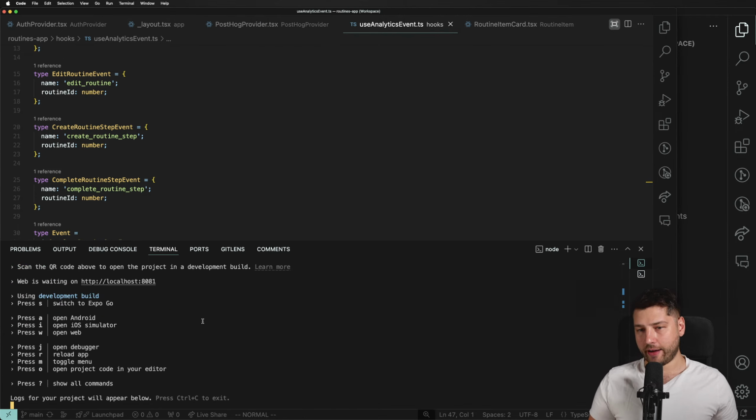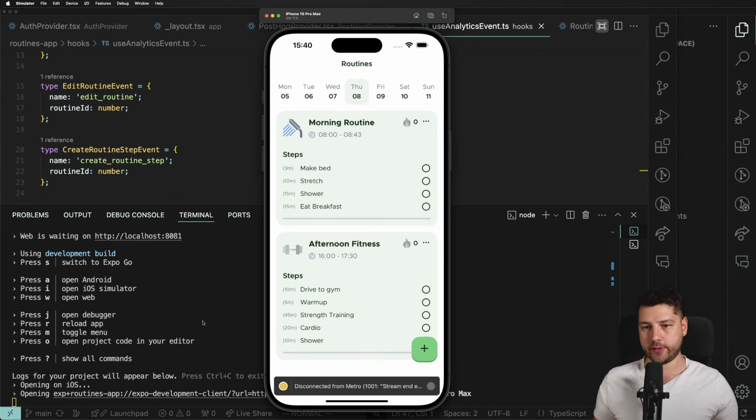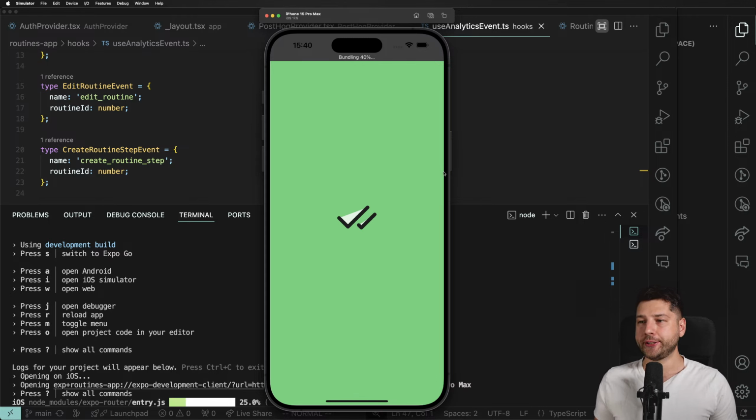Essentially, we have this routine app. Let me open the iOS simulator. This is the routine app. This is the one that's kind of being tested right now. It's pretty much done, but it is an app based on routines. So it's not habits, right? And routines and habits are a little bit different. I'll show you the differences in just a moment.